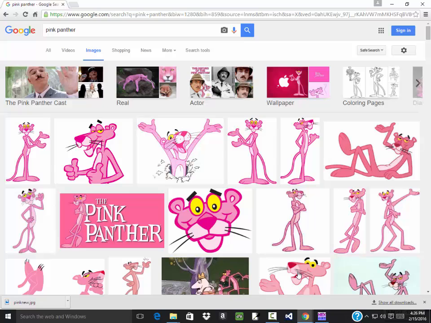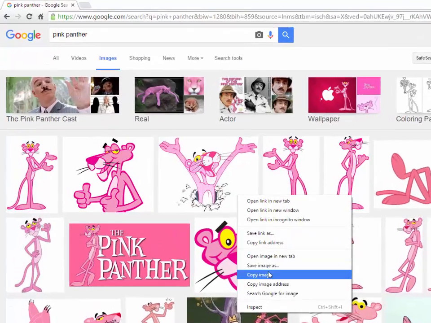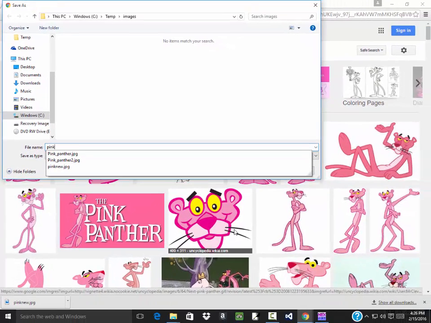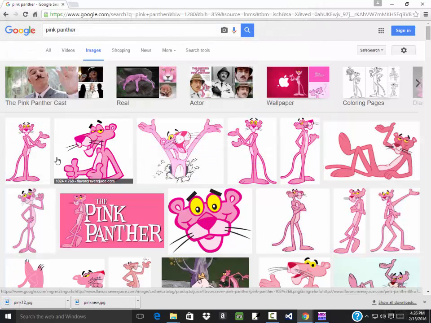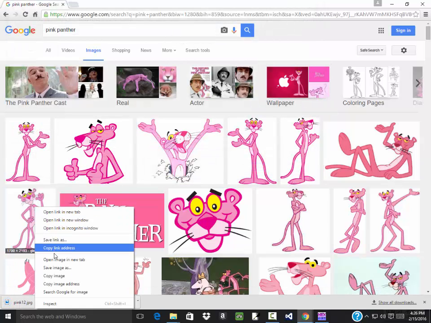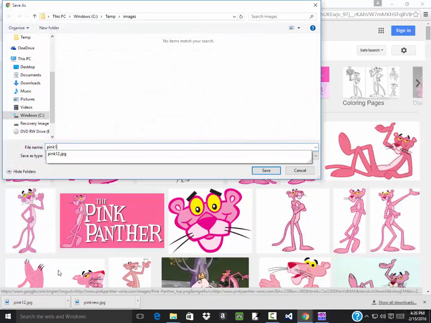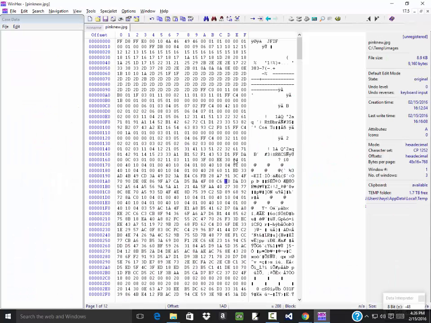Let me go to my Pink Panthers here. I'll right click on this and let's see, save image as, and this will be pink 12.jpg. This one I'll right click, save image as pink 13.jpg. Okay, go to WinHex. Let me close some of these.